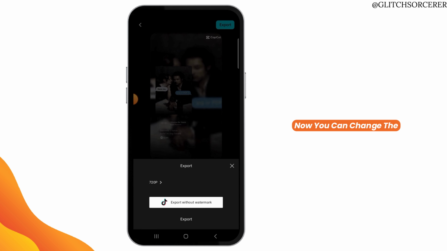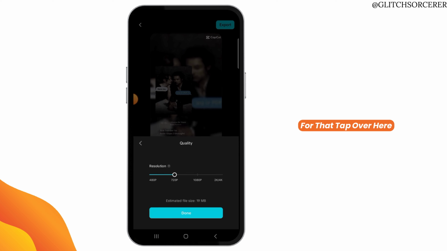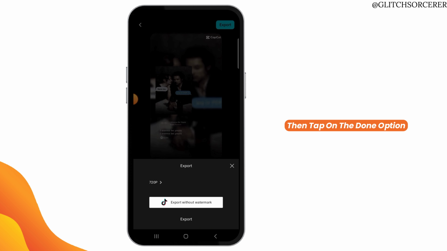Now you can change the resolution of your video. For that, tap over here and you can simply increase or decrease the resolution. Then tap on the done option. Now you have two options over here. The first one is export without watermark and the second one is just export.